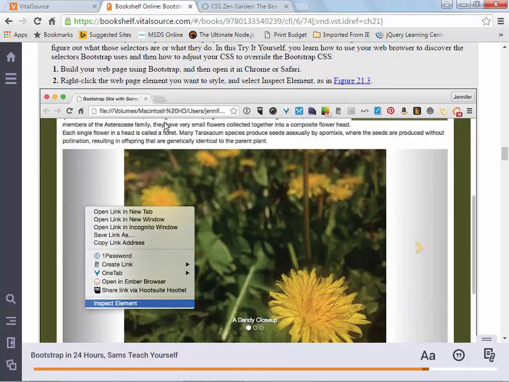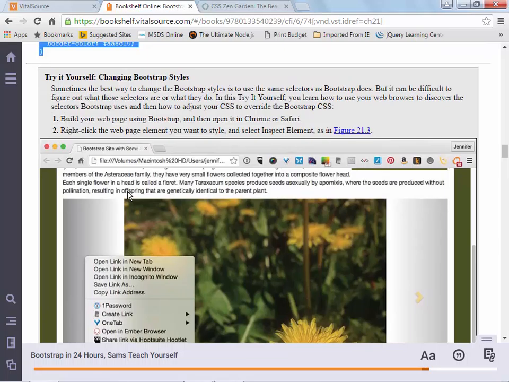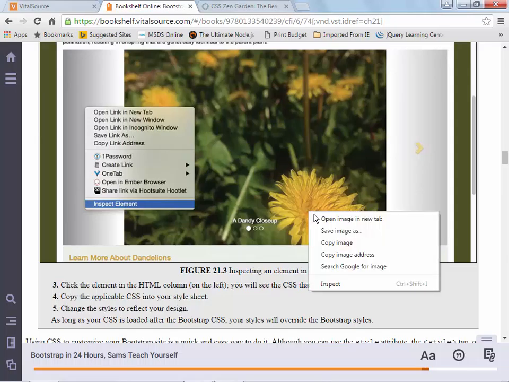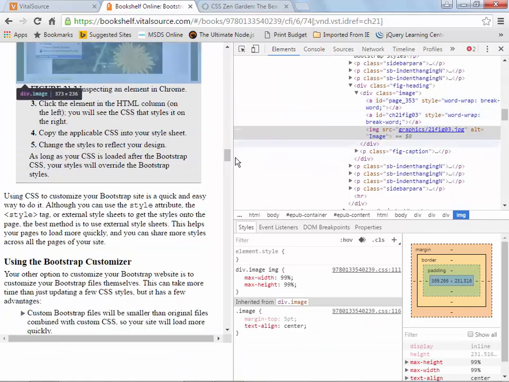All right. It says build your web page, right-click on any element that you want to inspect, and then, as they show right here, choose Inspect Element. For instance, if I wanted to do this right now, I could right mouse click and choose Inspect. And you can see what I get here.